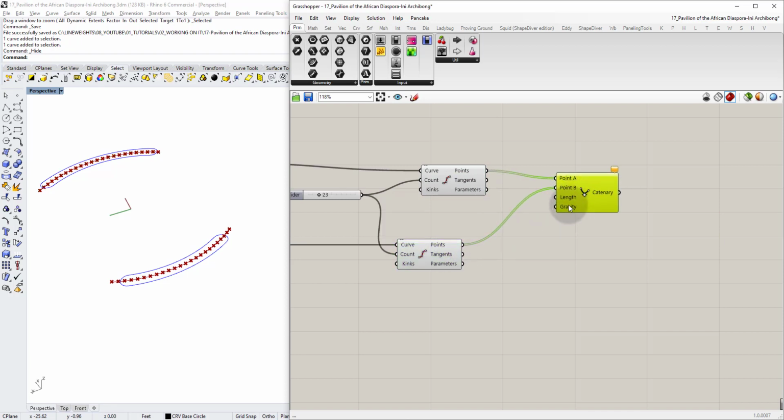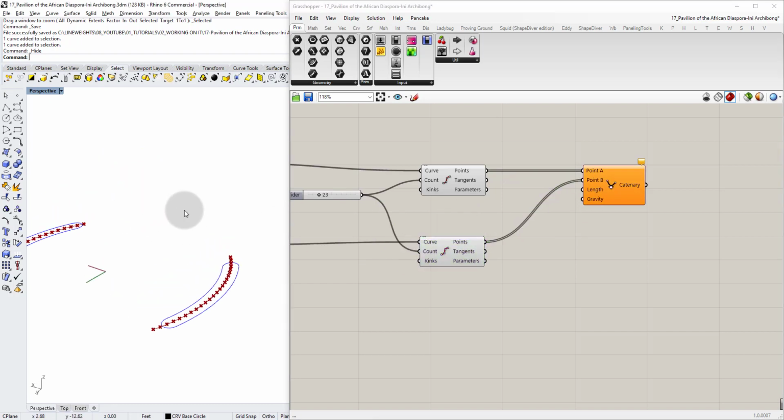Then it needs two other things, length and gravity. Length is how long is the curve. That kind of makes sense. And gravity is which direction the catenary is pulling in. So you can see, for example, this arrow, if you're pulling down in the Z, it's going to go down. Let's worry about gravity later. Let's look at length first. So what length do we put in? Well, I have no clue what length we put in.